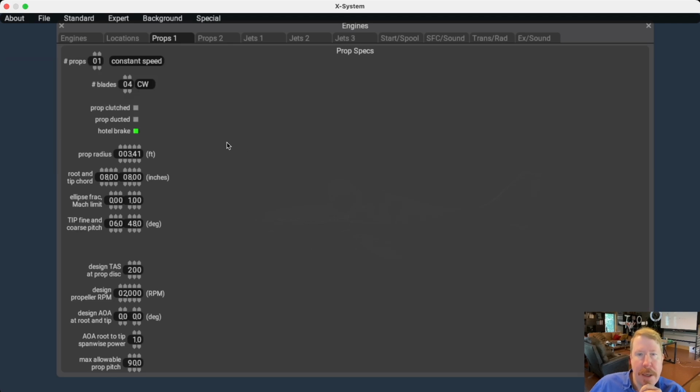Hotel brake. That is a little brake you can put on some airplanes to stop the prop from turning, even though the engine is still turning, which you can get on a free turbine. And then you can use your engine as an auxiliary power unit without the prop turning. Prop radius is obvious. Root and tip chord, well, that's the leading edge to trailing edge distance on the prop root and the prop tip. Ellipse fraction. What?